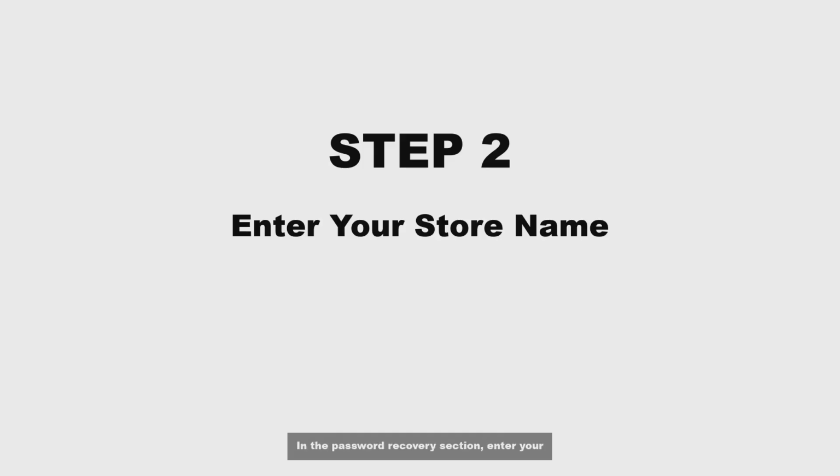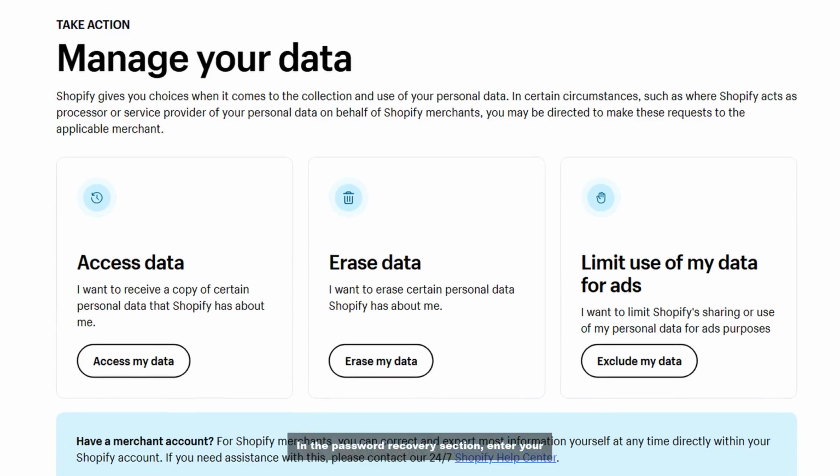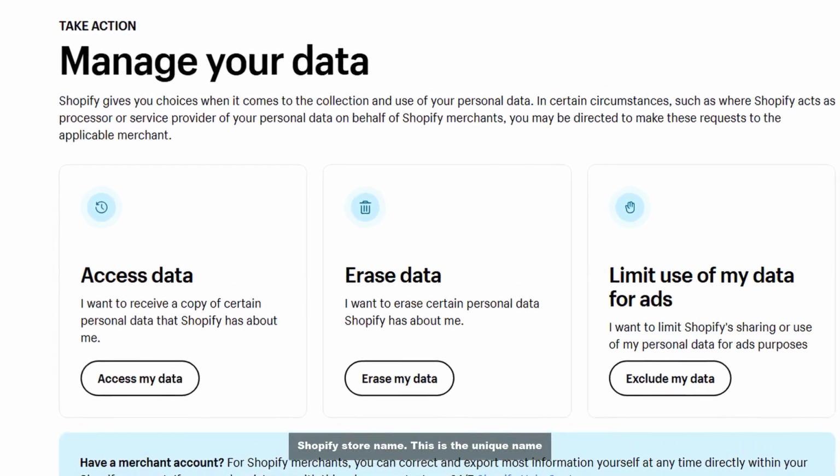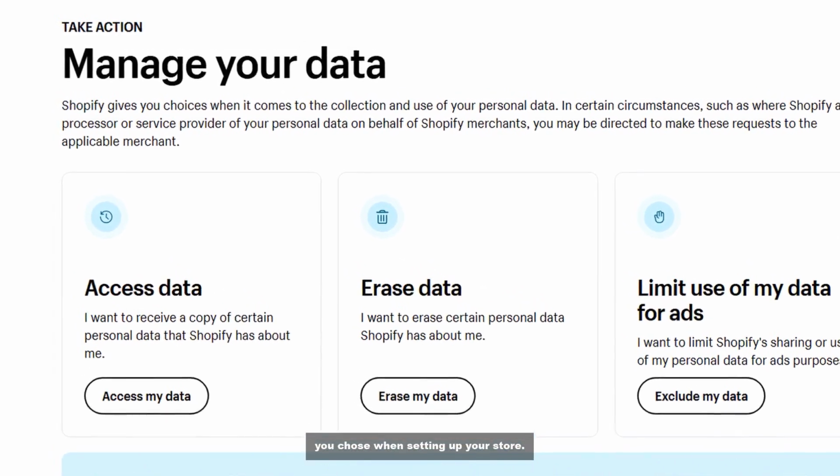Step 2. Enter your store name. In the password recovery section, enter your Shopify store name. This is the unique name you chose when setting up your store.